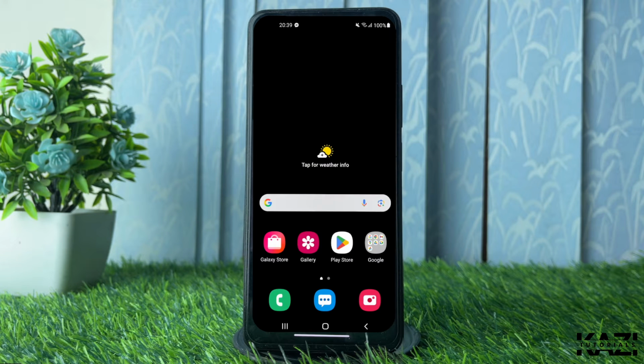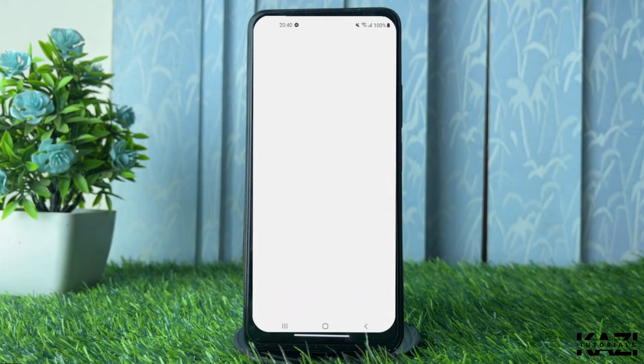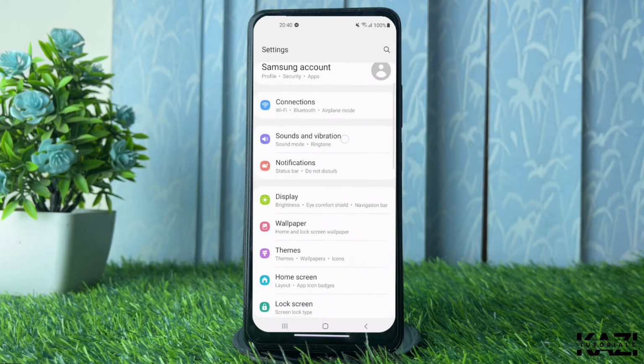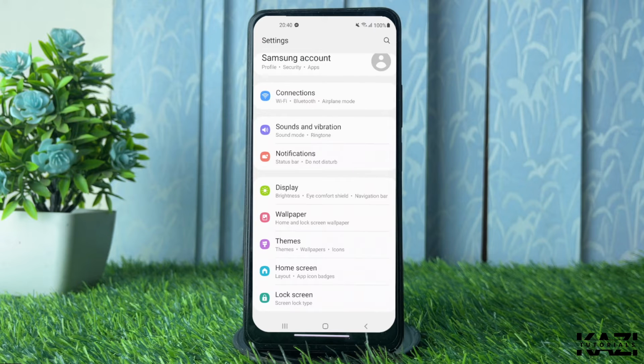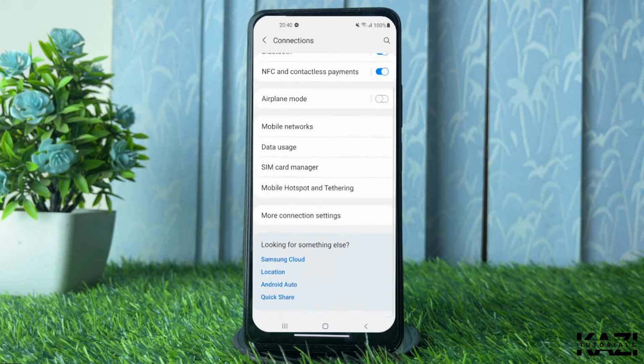So here's how to use Google Voice Assistant in Android Auto. It's quite simple, so for that reason, let me just open up the settings first. And then from here, you need to click on connection or connected device. Simply tap on that. And then again, scroll down and you will find the Android Auto options.